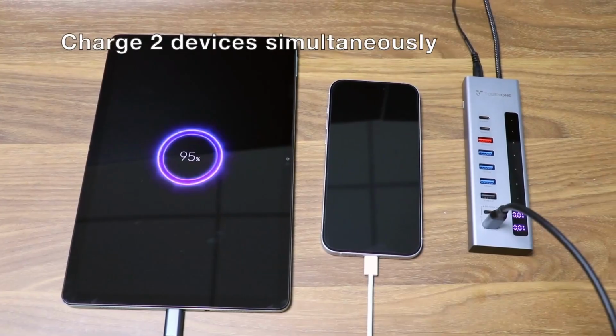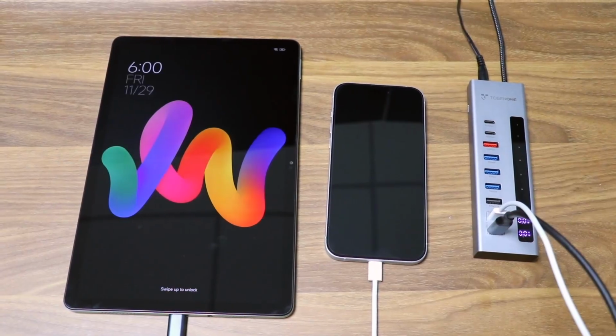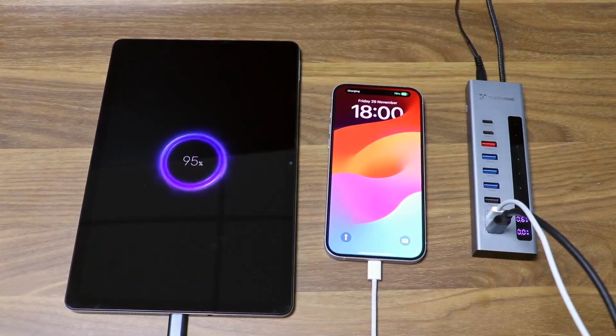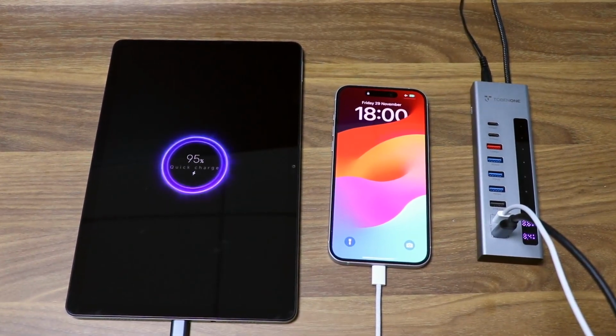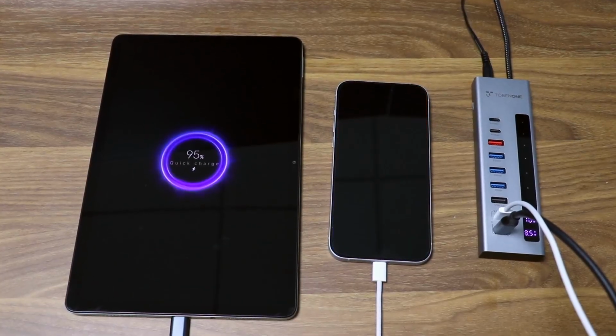Its standout feature is the sheer number and variety of ports, an incredible 5 USB-A ports and 5 USB-C ports, creating a total of 10 data ports.